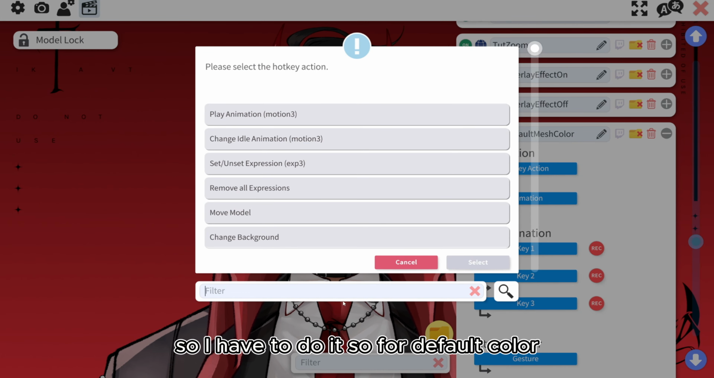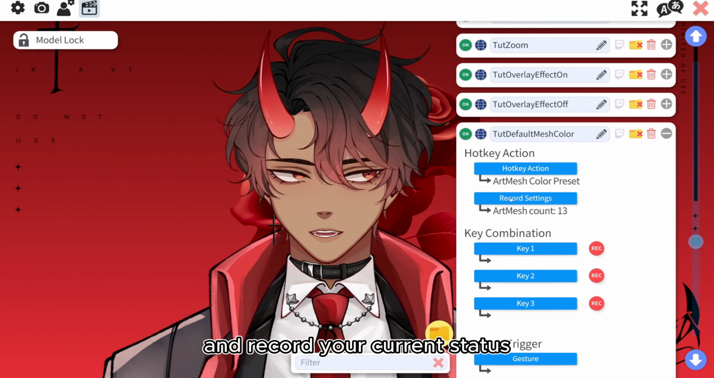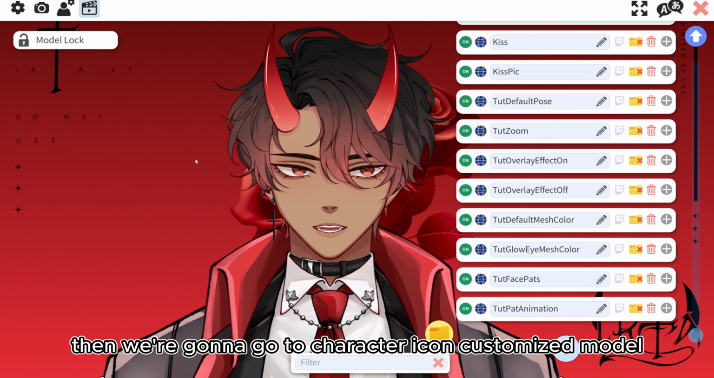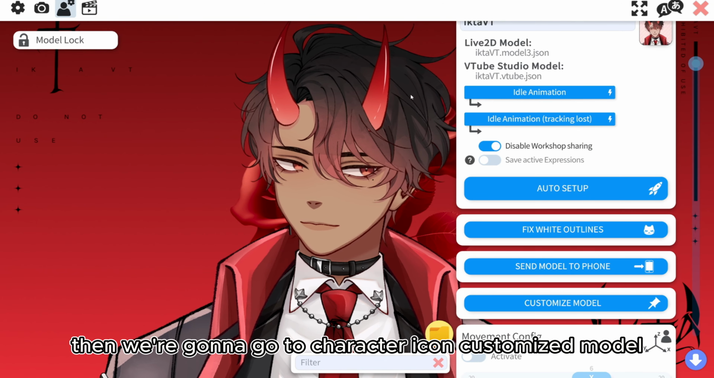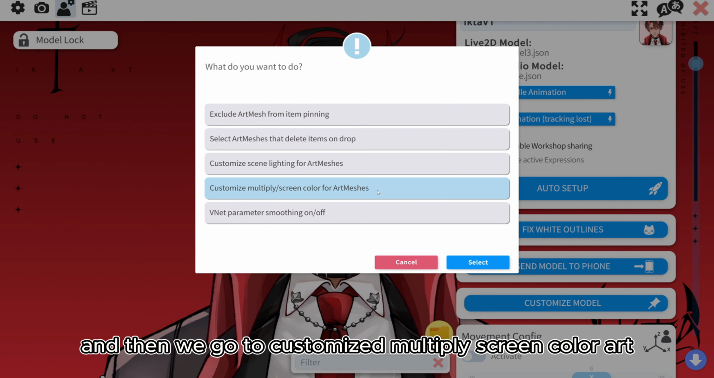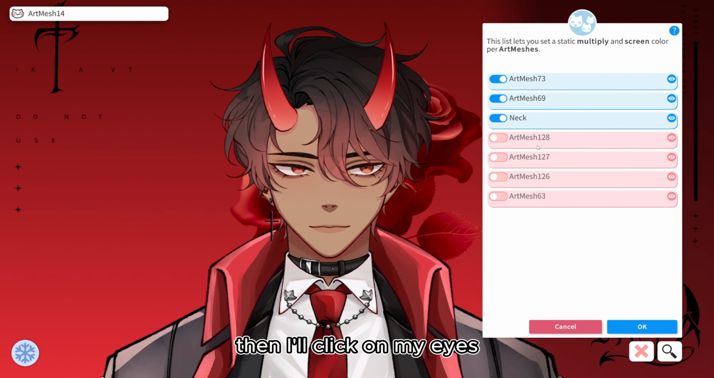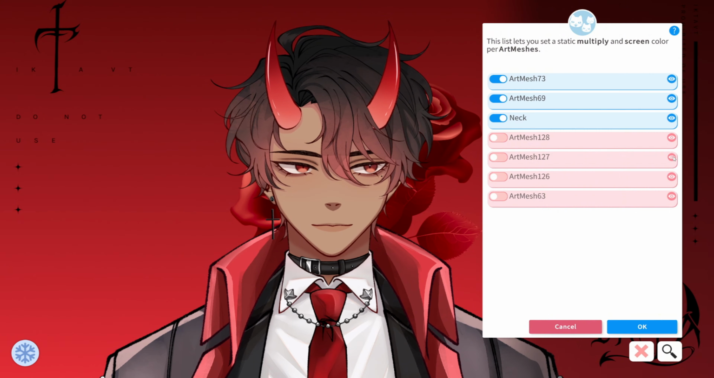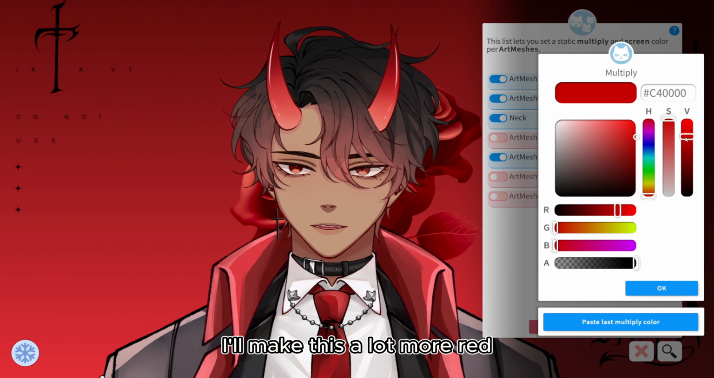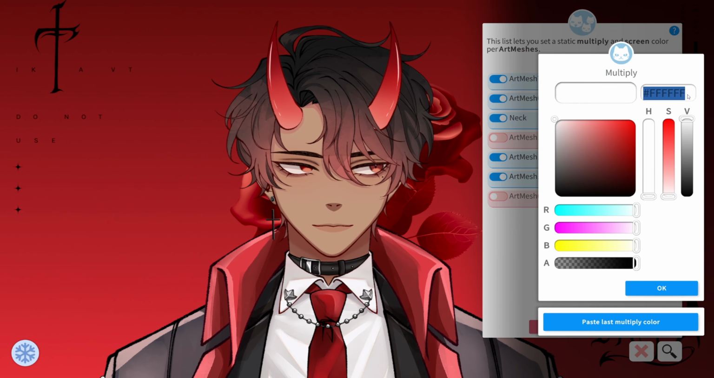So for default color, you have to type in mesh, art mesh color preset, and record your current status. Then we're going to go to character icon, customize model, and then we go to customize multiply screen color for art meshes. Then I'll click on my eyes, 127 and 126. I'll make this a lot more red. I'll copy the code, go for the next one.